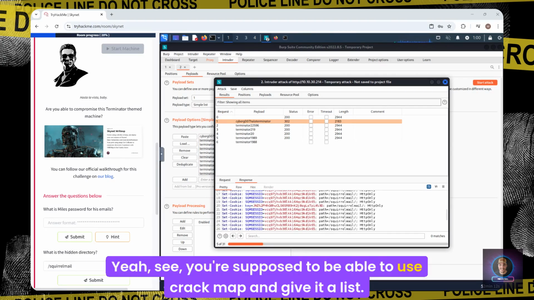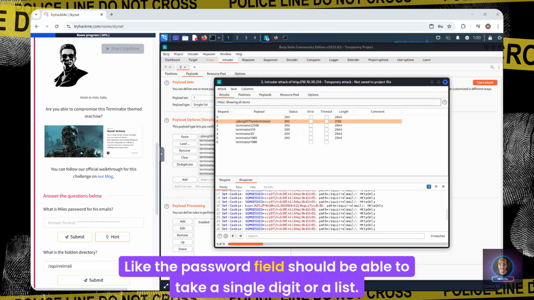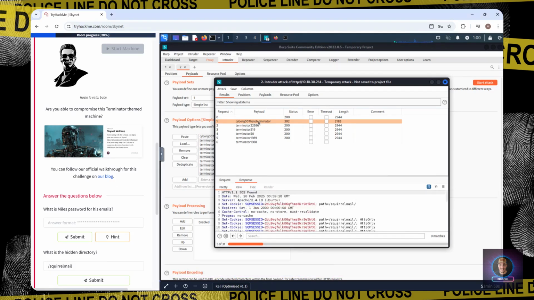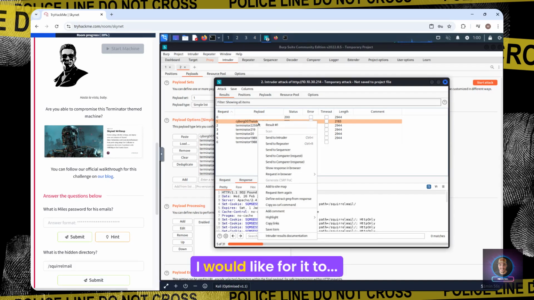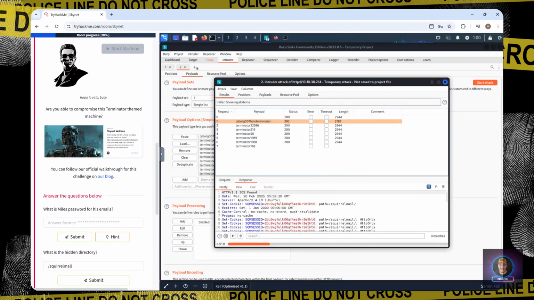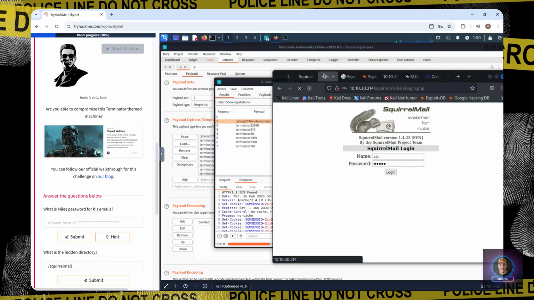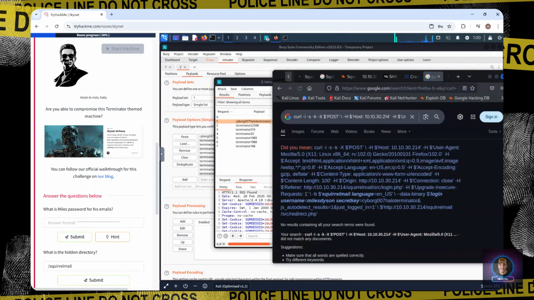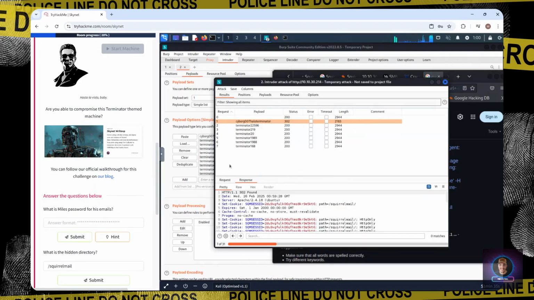Yeah, see, you're supposed to be able to use CrackMap and give it a list. The password field should be able to take a single entry or a list, so you shouldn't have to work that hard for it. I would like for it to have worked. We still have the, geez, that did not work the way I wanted.